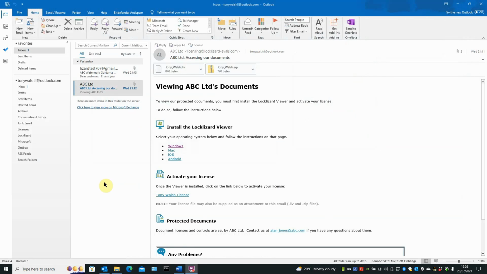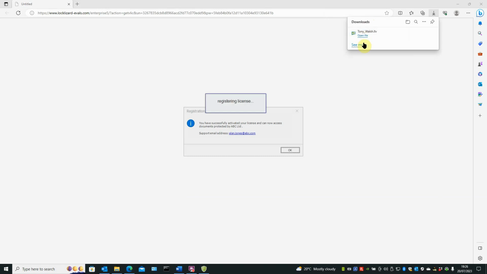Back in your email client, go to the same email and go down to the Activate Your License area. Click on the named license file, in this case, Tony Walsh. The license file is again downloaded to the Downloads folder. Click Open File. The license registers and a box appears saying Registration Successful. Click OK. Close the open window.